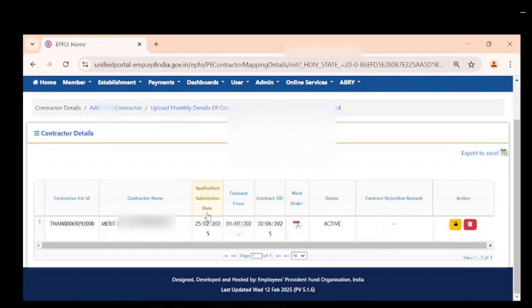Now these are the details of the contractor that will get displayed. You can have a look at it. First the contractor establishment ID, then contractor name, application date, the date on which it is submitted, contract period, that is from to, then the document that we have uploaded in support of this contract, and the status of that particular contractor, whether it is active.